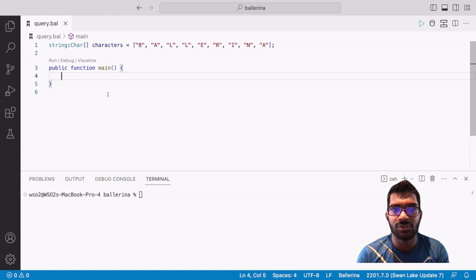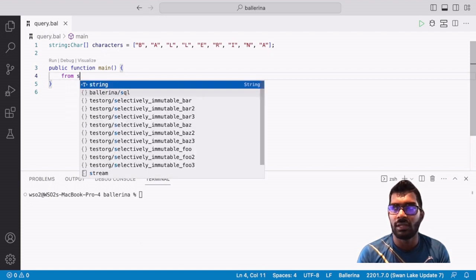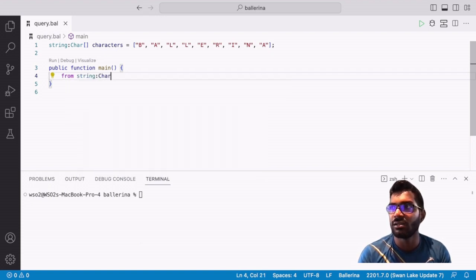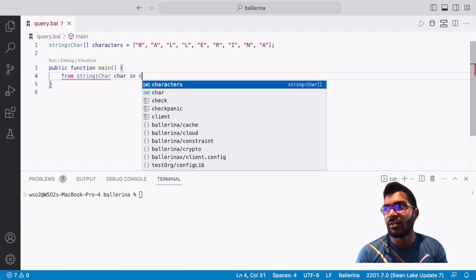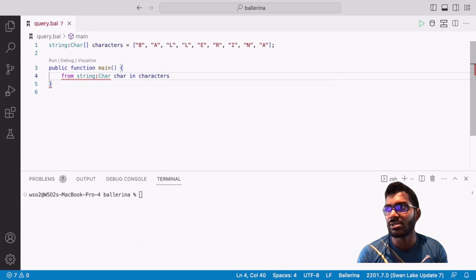Our next target is to construct strings using query expressions. For this, we will use an array with string characters. Our final target is to construct the string ballerina using a query expression. So let's start from the from clause. Type from, then the variable type string:Char, then I will name the variable as char. After that, the in keyword, then the data source name. In this case, it is the characters array.